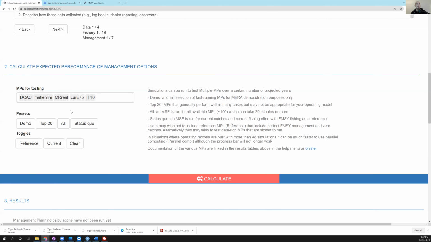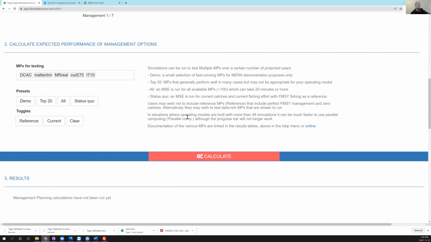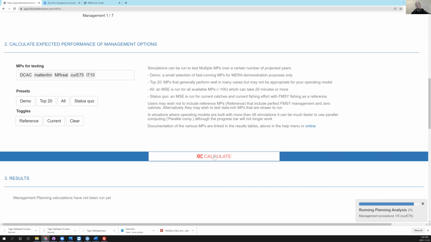So we selected 5. They're the demo management procedures. They run reasonably quickly. What we do now is we just push calculate. So now what's happening is based on our questionnaire, it's built an operating model, Mera, and now it's running a planning analysis, which basically takes our operating model and does projections. Here you can see it working through the 5 management procedures that we've actually selected here.